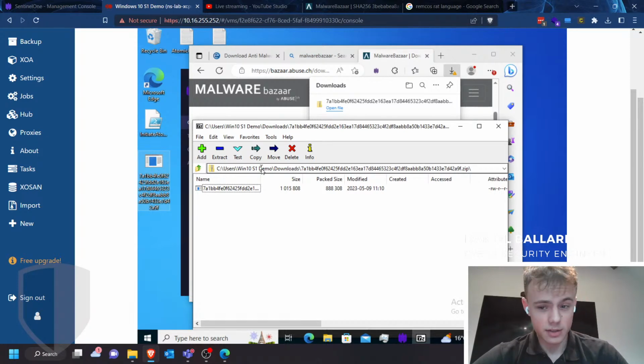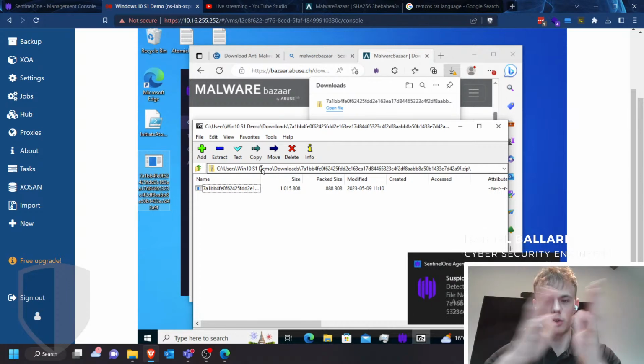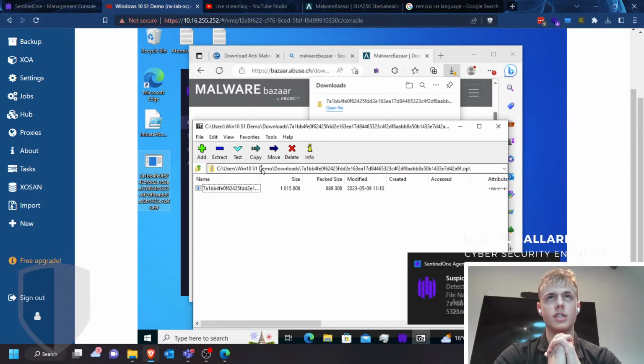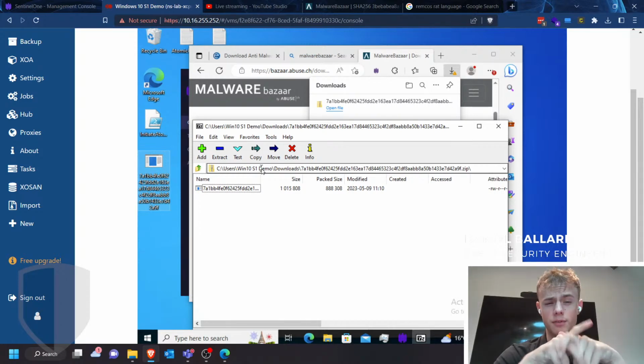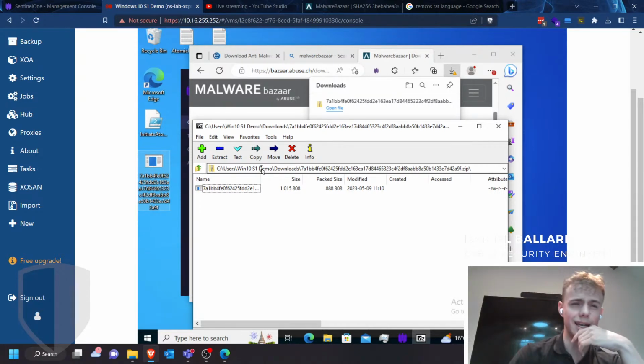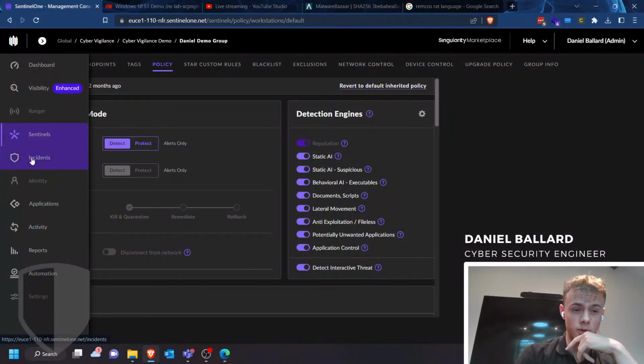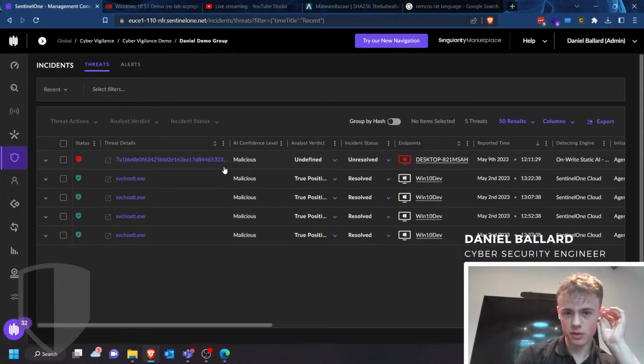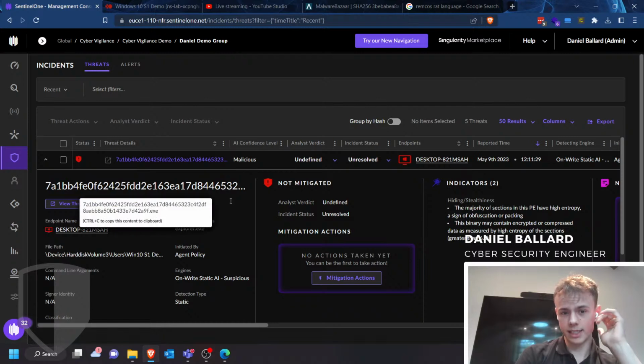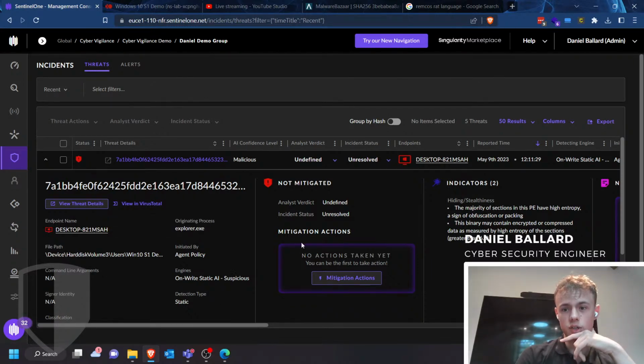No, that's quite okay. There you go. Suspicious file. So SentinelOne doesn't have a file hash detection for this, I don't believe, specifically because file hash detections are only for malicious files. So let's go into incidents. Alright, static AI is suspicious. As you can see here, the majority of detections in this portable executable are high entropy, some obfuscation or packing. This binary may contain encrypted or compressed data, measured by high entropy of the sections.